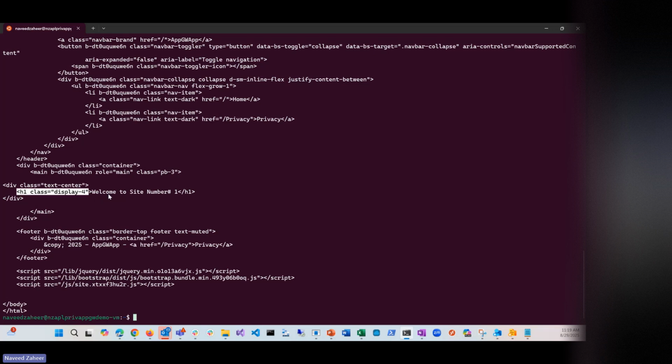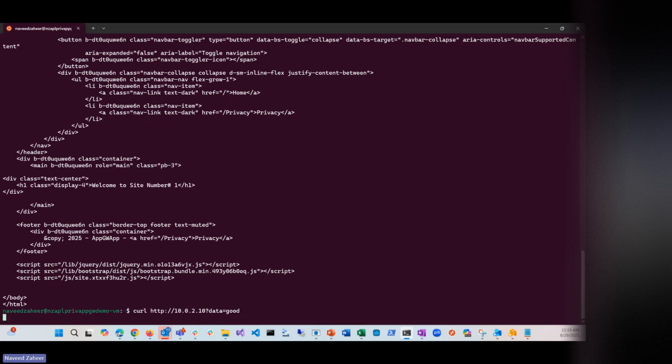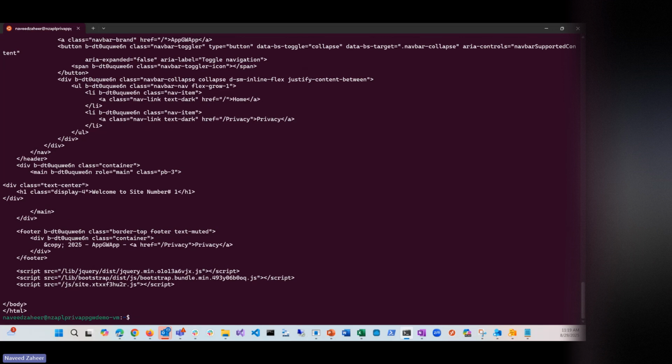So I'm hitting two sites. One is called Welcome to Site Number One, and I'm hitting the same one, but behind the scenes it's doing the load balancing. So look, the first one was site number one, now site number two. So very simple, I don't have to explain it too much, but it's doing the load balancing. The point is everything is private endpoints sitting behind a private gateway, and that's how I'm accessing it.